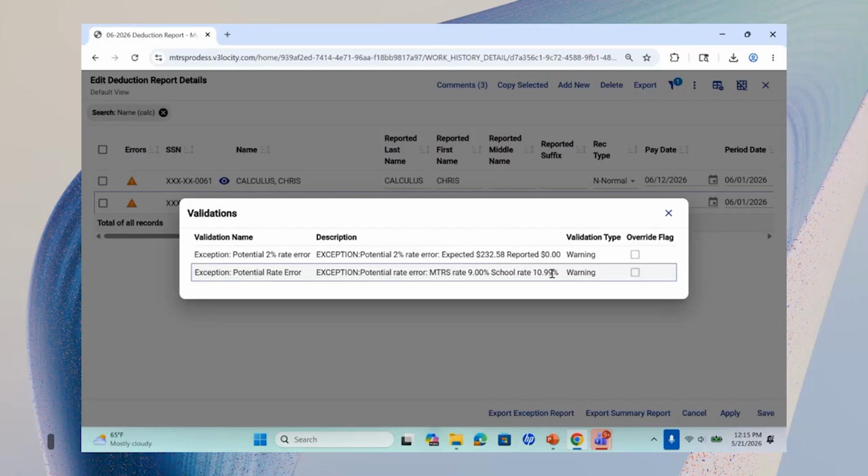What's going on here is that we simply disagree about what the rate is for this member. You think they're 11%, we think they're 9 plus 2. The fact that we think they're 9 plus 2 is also why you're seeing this potential 2% rate error. We think they're 9 plus 2, so we're expecting 2% of 232.58. You sent 2% because you're taking 11. And there's no such thing as 11 plus 2. So you can skip it.